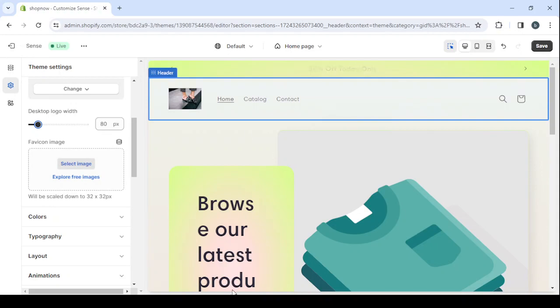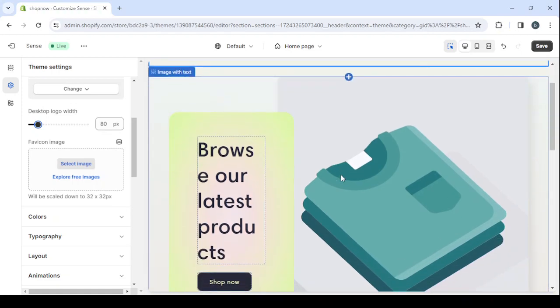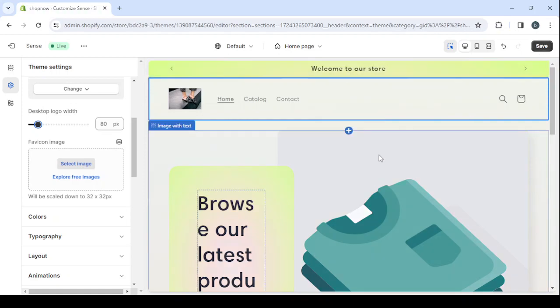And guys, after you're done making all of the changes that you want to make in your design or in your theme, just make sure to click on save to save your changes.